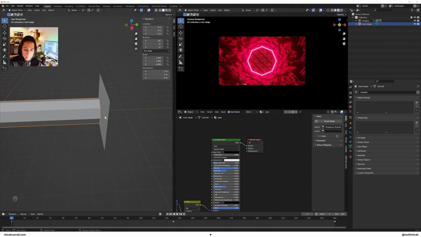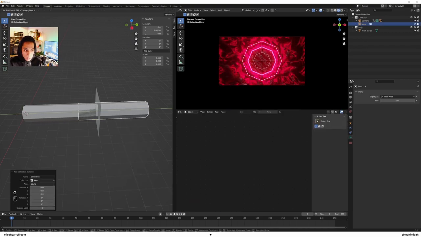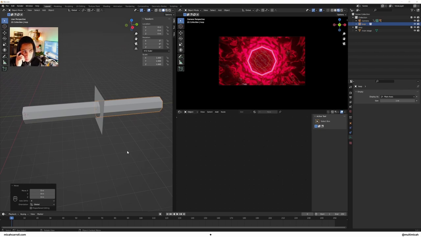And then this main stage, I'm going to press M. Let's just go ahead and call that the loop. Okay. And what you're going to do is press Shift A, bring in the collection instance of the loop, drag it on down, and you want it to connect. If you hold control, you can get it to connect.